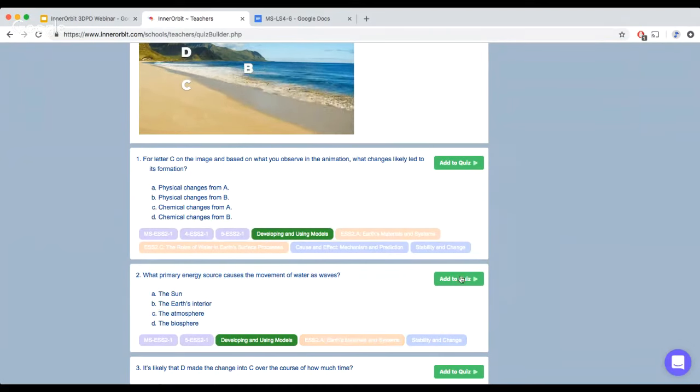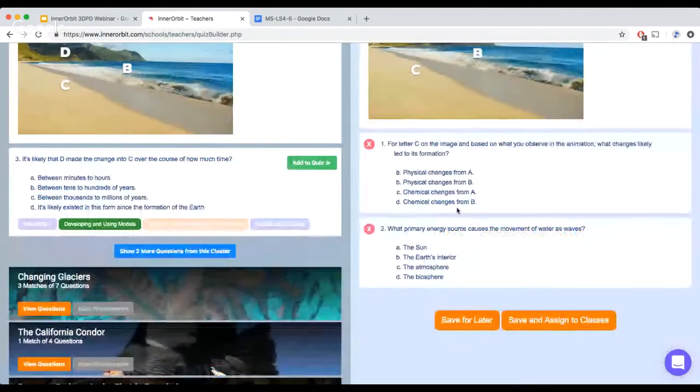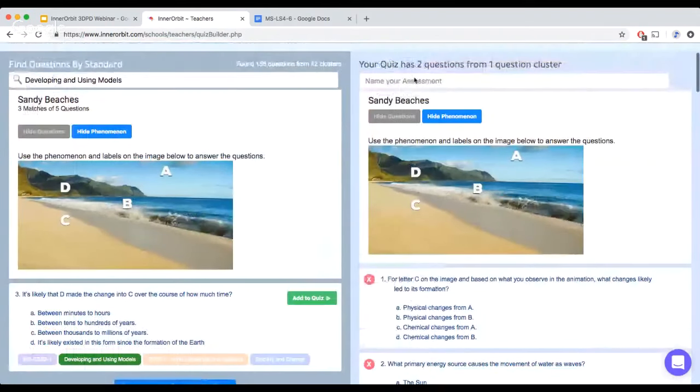The goal here is that you can add these to a quiz. So let's say we want to create a do now for the interactions between different spheres, and we'll just make it 2 questions to make it short. You can save and assign this to your classes.